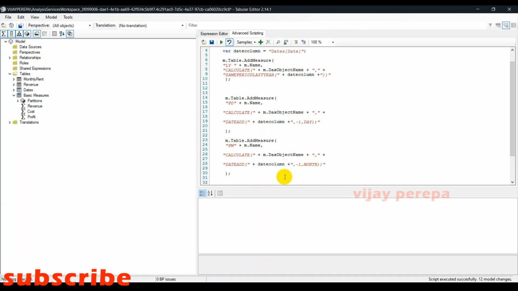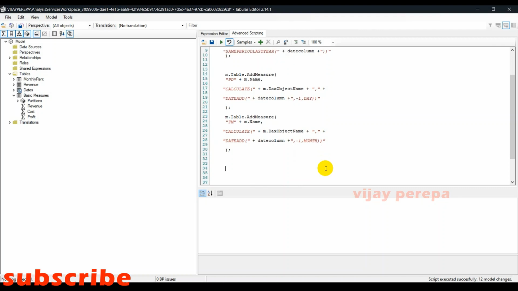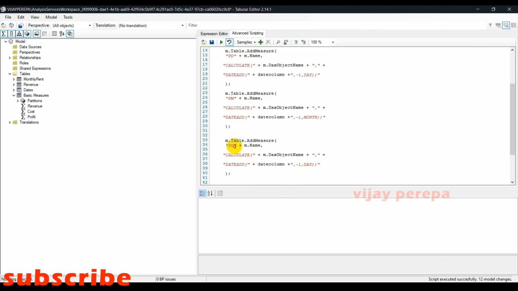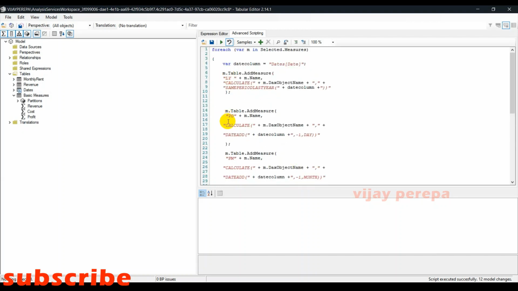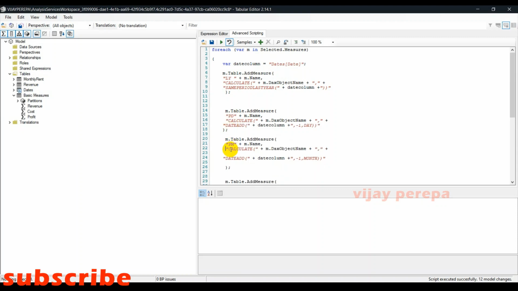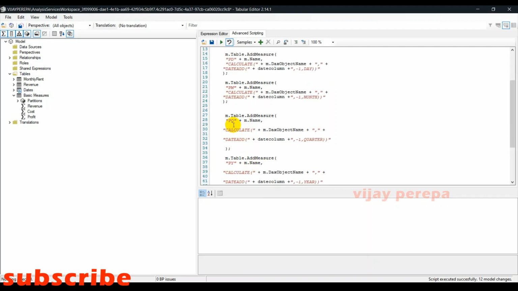Next, another measure. So there I'm just adding, it's not PD, it is PQ, and then here quarter. Only the spelling should be a bit good, otherwise it will not give you the right answer. So for previous year, last year revenue can be done with SAMEPERIODLASTYEAR as well as the DATEADD function. So here year. I can make it small. I can just remove the spaces so that it will look a little more compact, so that the readability is good.